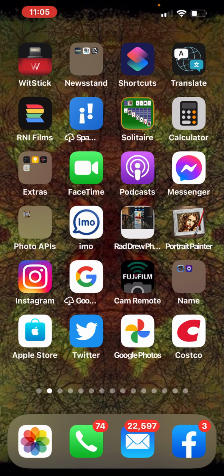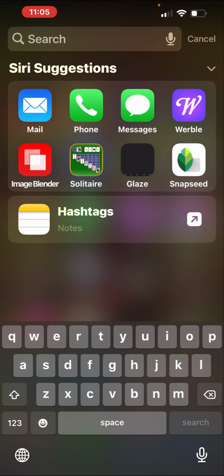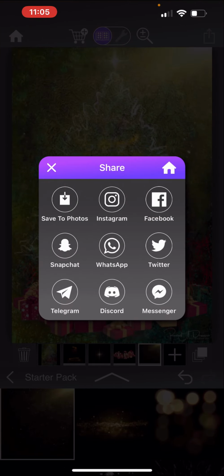I'm going to go out to the Werble app. So to do that, I'm just going to swipe down in the center of the phone like I always do. You'll notice the Werble app is the big purple W there. That's there, but if it wasn't in the tray already, I would just type Werble in the search bar and it would pop right up. So I'm going to go ahead and tap on Werble, and it's taking me into the app.